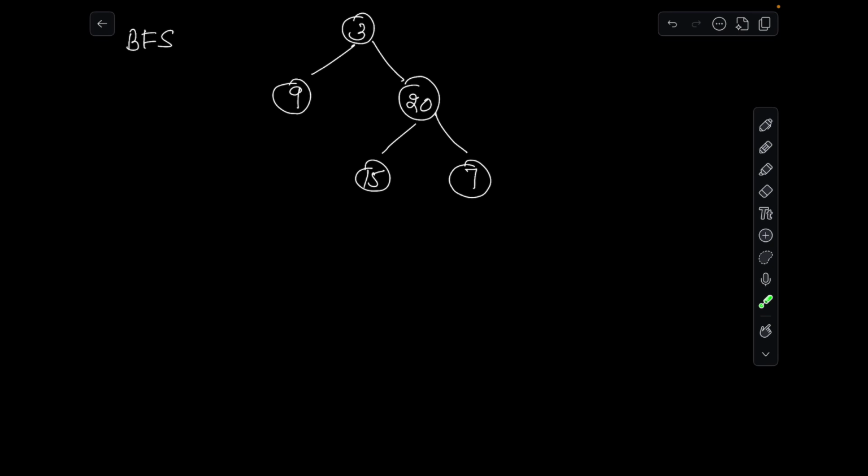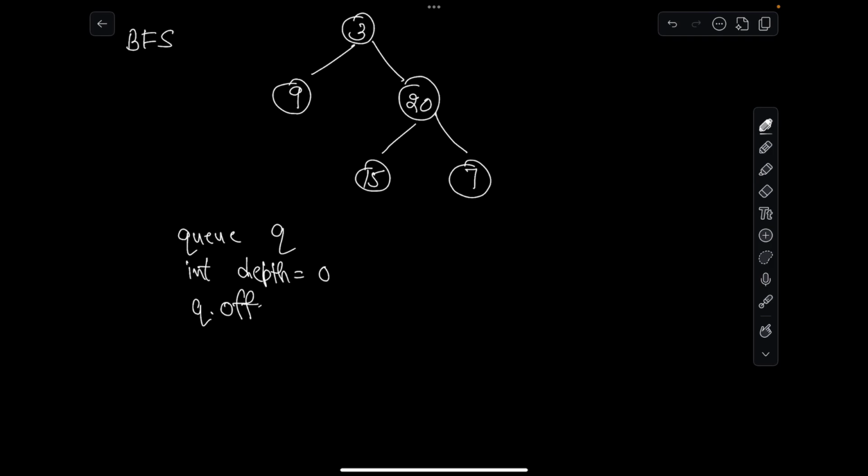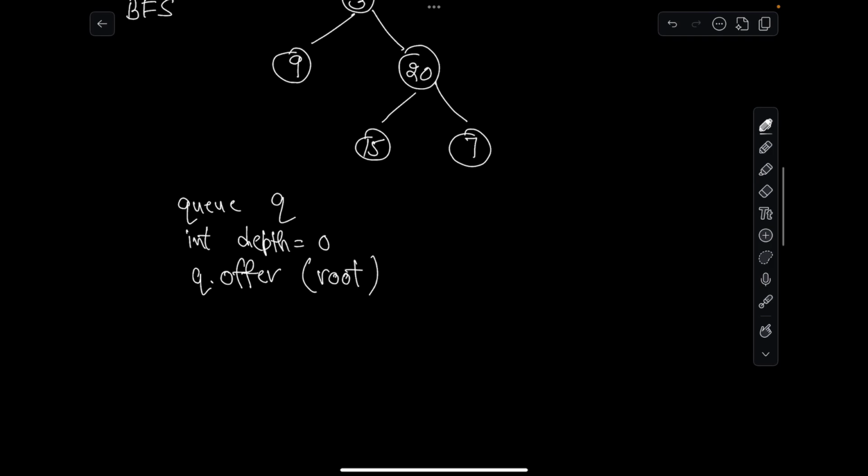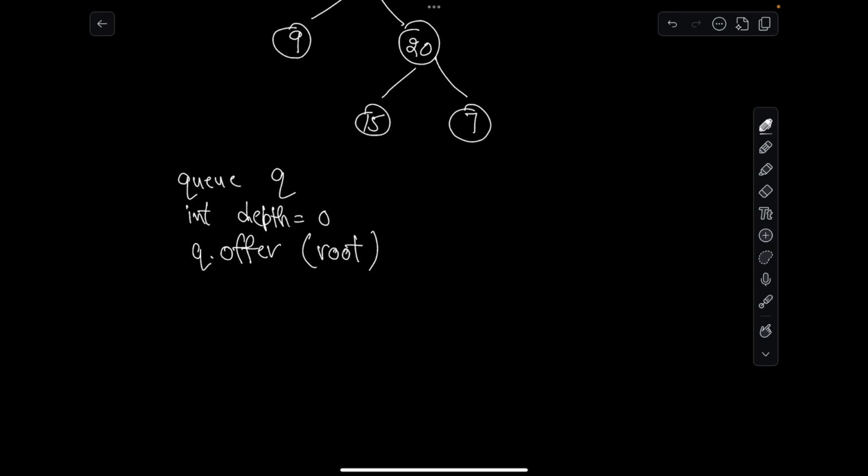How will you be visiting these nodes? You could just use a queue. So let's say you have a queue here, and you have a depth. Initially the depth is 0. Okay. And you will just offer the root node to your queue. Now I'll just write the standard BFS way of doing problems. So you will iterate while your queue is not empty.